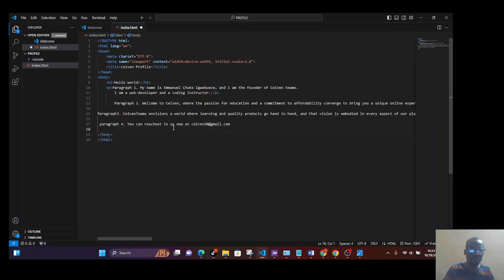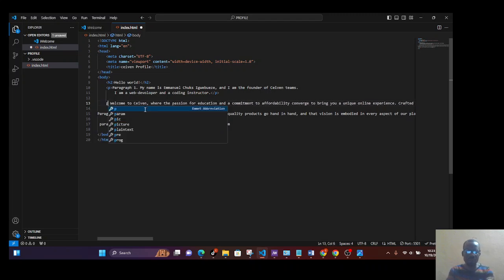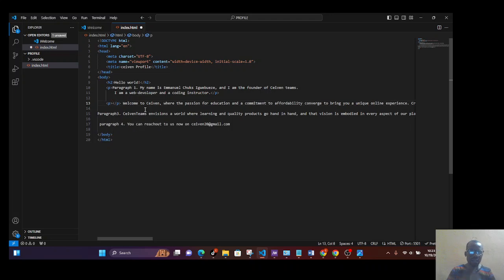Now that I've pasted the whole thing, what will I do? I'll come to where it says paragraph 2, I'll remove it, remove it, remove it, then type my P, which stands for paragraph, and I click it, and you notice that everything is there. So I have an option.